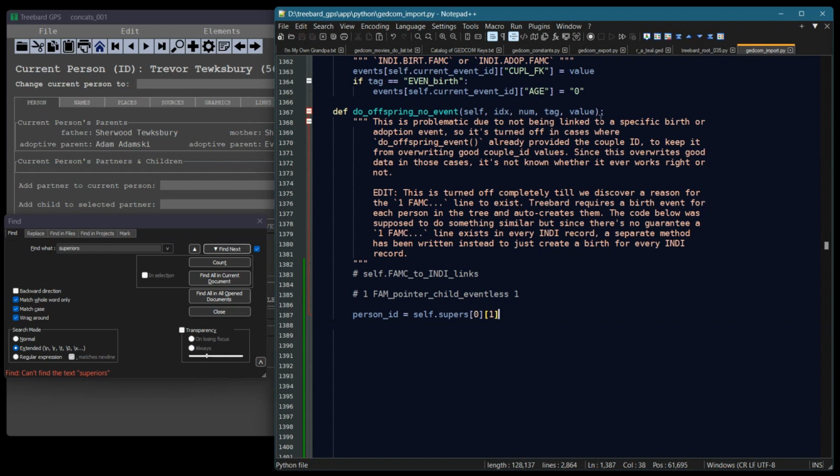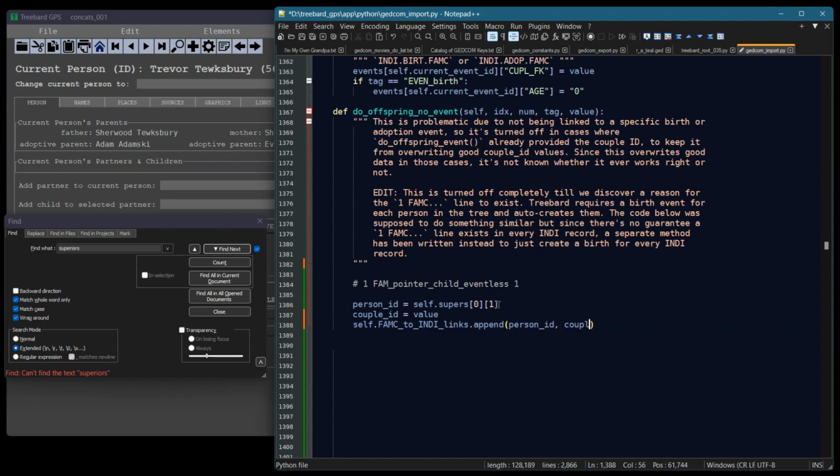Okay, and like I said, num tag value is num tag values. This is the other value that we need. It happens to be 1 here, but that's a couple ID. Person that's born, the parents. Now this runs on one FAMC.